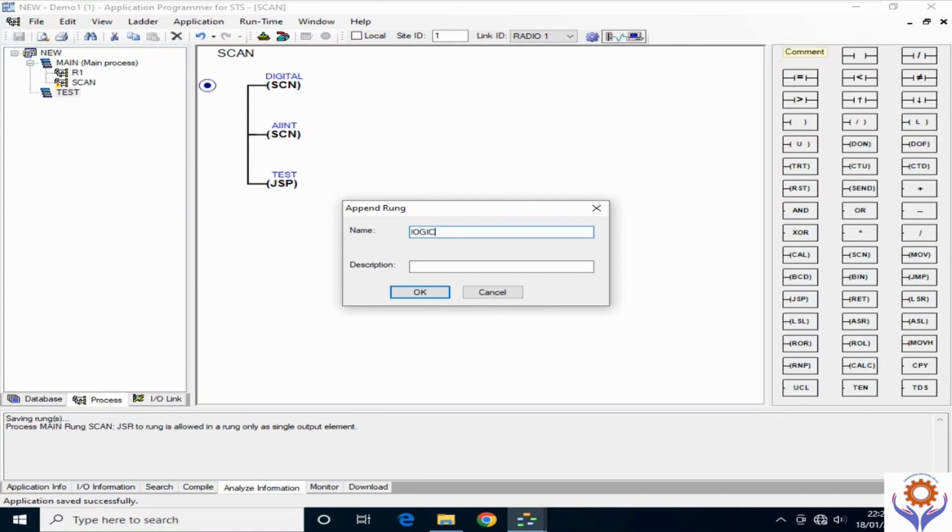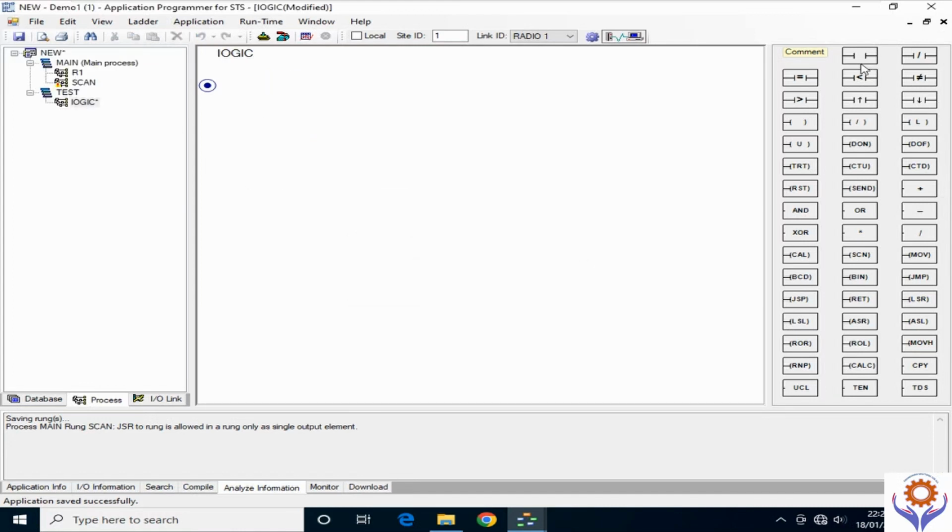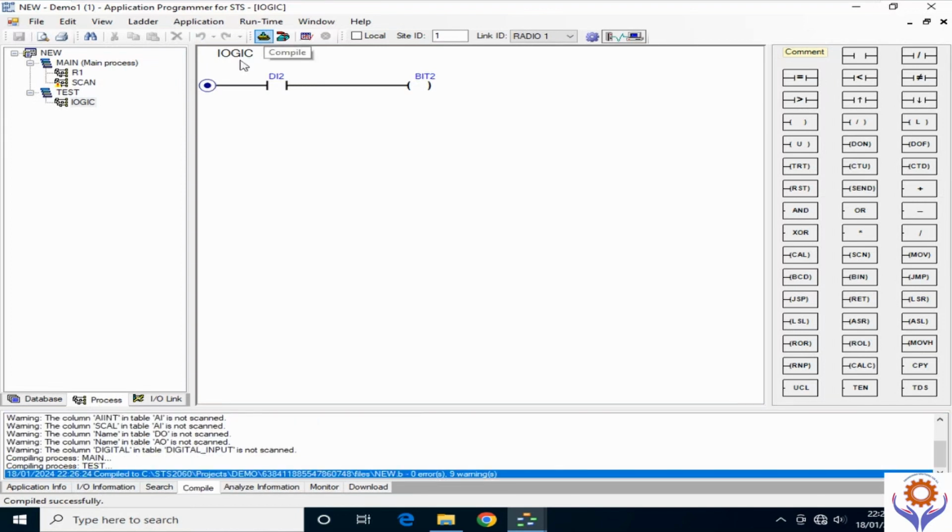Okay, I just add one normally open and one normally closed contact, to make something there in the run. So I will add DI2 here and bit 2 here. Okay, so now I am going to compile. Okay, still okay because it's not connected. I will check again now.